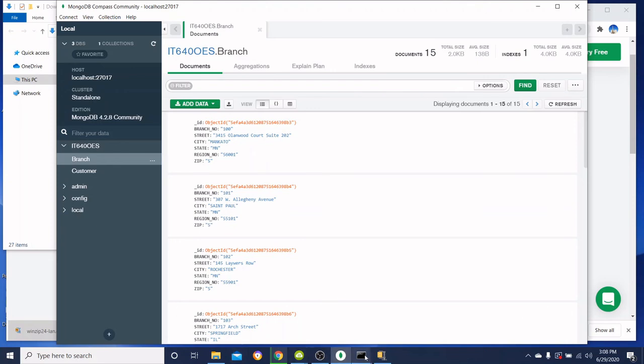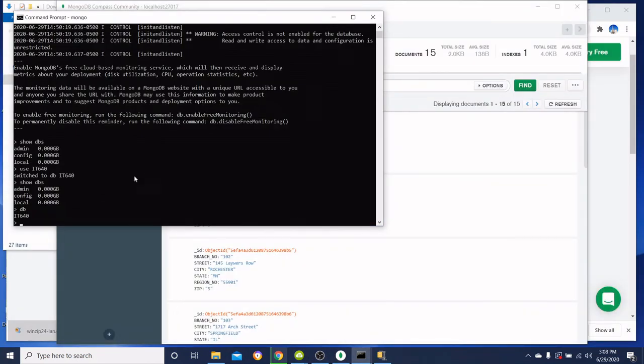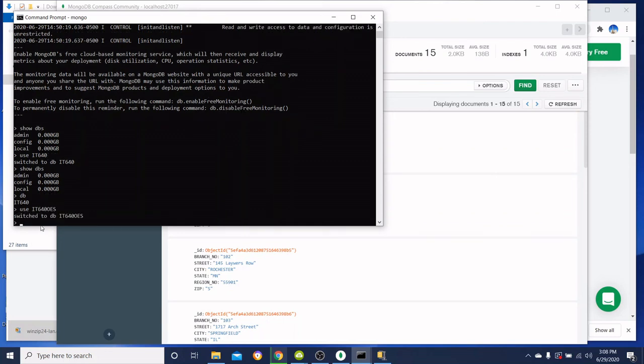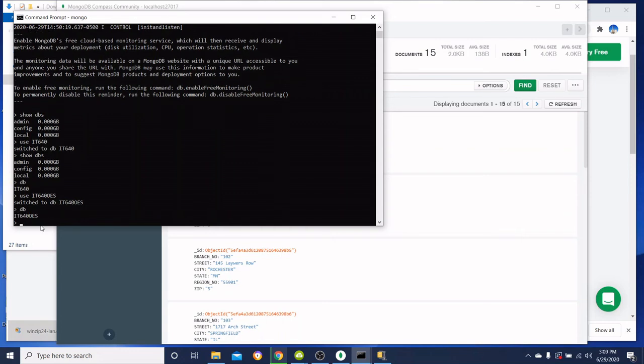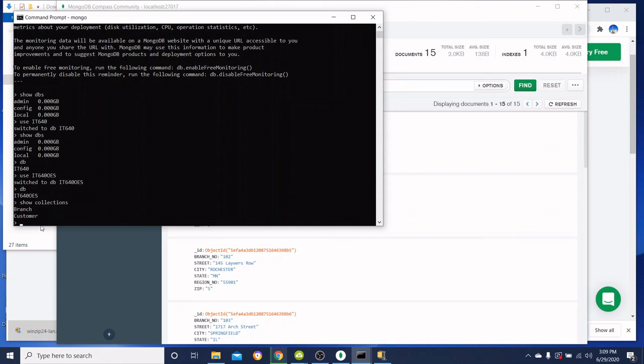And if you want to see those things in the command prompt, you can switch, use IT640 OS. Then you can check the database, and you can type show collections. Collections, and you can see branch and customer in here.